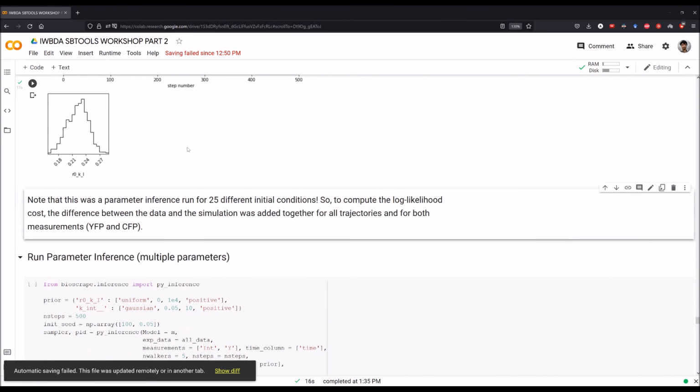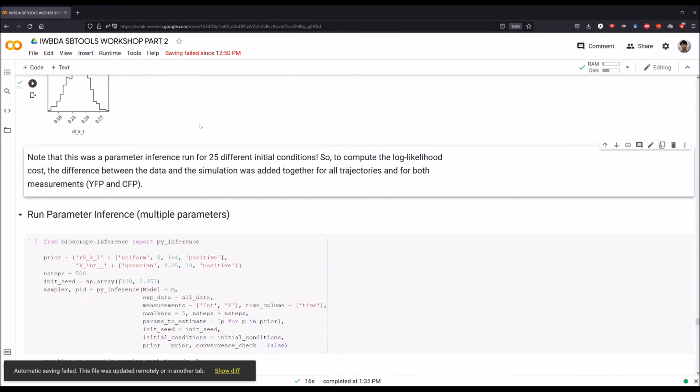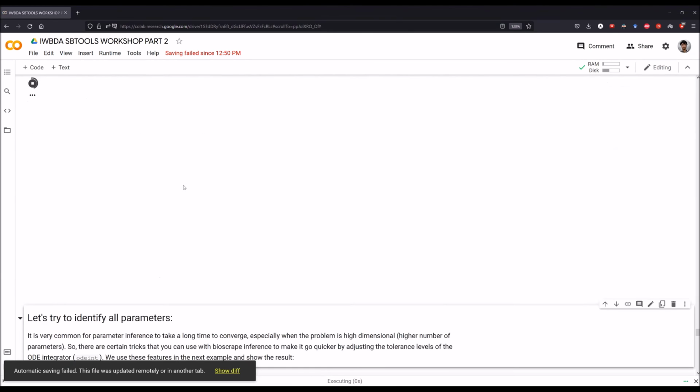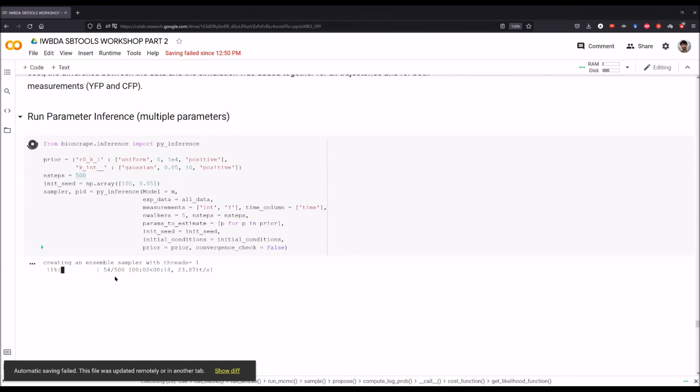And the fits won't be great if we just fitted this one parameter, because the output of the model is dependent on a lot of different parameters. So let's try 2 parameters now. I will run that, and you can see it again runs quickly, about 30 seconds for these 2 parameters, and I will get similar results.